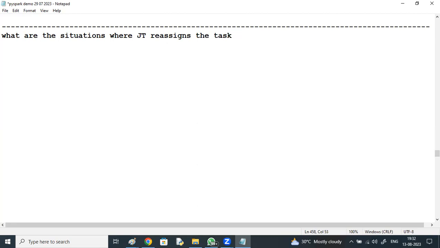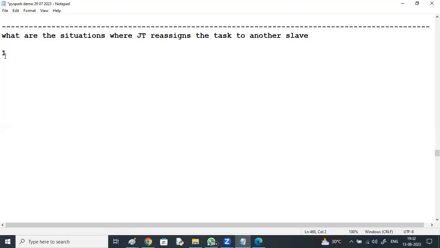What are situations where job tracker reassigns the task to another slave? Fault. When slave node is down, yes. First one is yes, as you said. When active slave is down, we call it... Here the job tracker reassigns the task to another slave or another task tracker.